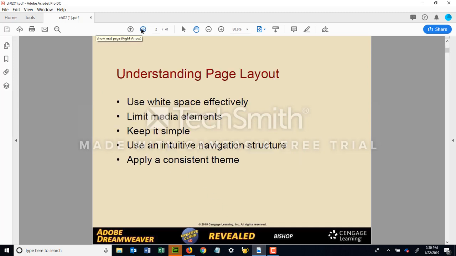So understanding page layout, and this is talked about on 2-2 of your book. Use white space effectively. You need to make sure that you don't clutter your web page. You want to find a nice balance between content and actual white space on that page. Limit media elements, so make sure that when you choose, say, a video or an image, it has a purpose for being on that page. Keep it simple. A simple, well-designed site that works well is far better than a complex one that contains errors.